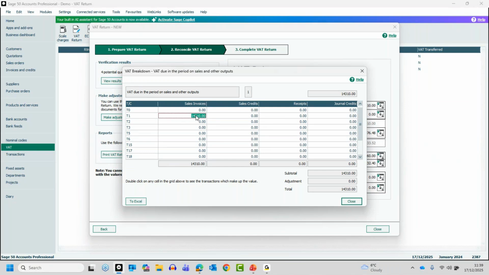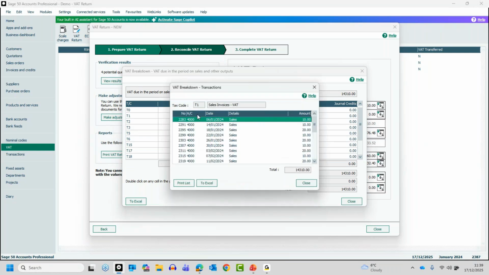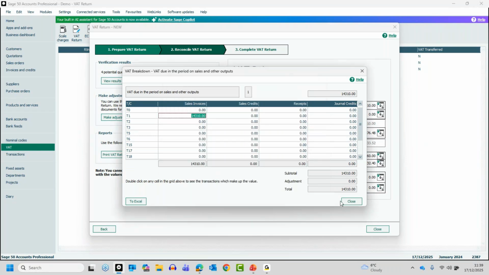You might think, well, actually, I wasn't expecting that. So where does that figure come from? Any figure that's identified on this grid, what you can do is highlight it, then double click it. And it will load a list of the transactions that make up that specific value. So invoices at T1 in box one, here's the list of invoices in this case that contribute to that £14,310. Again, I can print that list, I can send it to Excel.